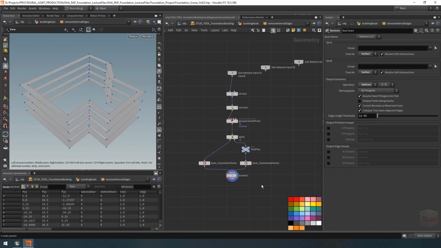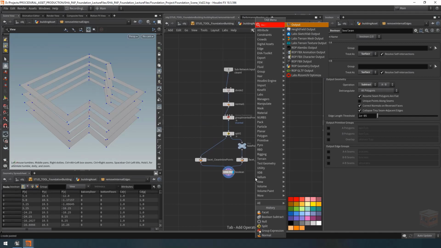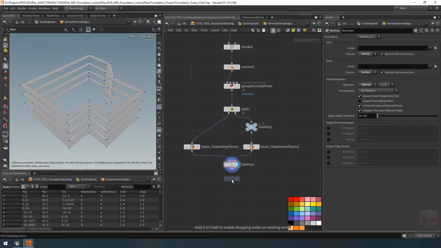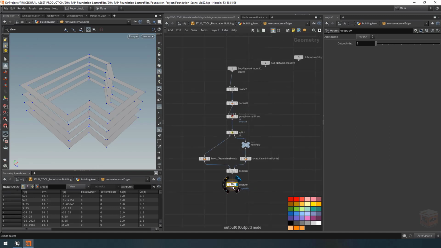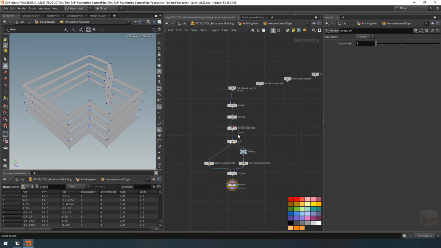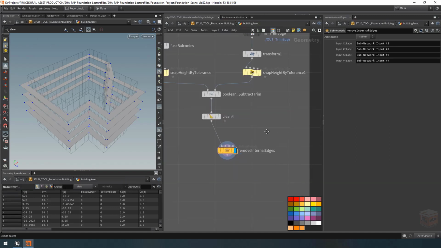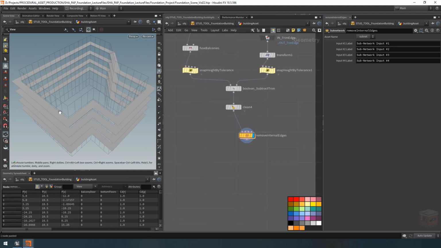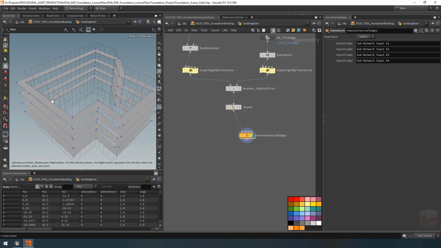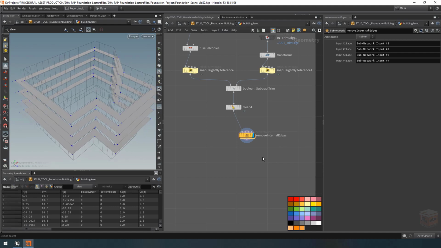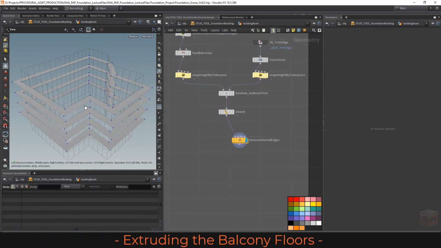Okay, so let's output this to an output node. Always a good idea to put an output node in your subnet, just to make sure this one calculates no matter what is selected here. So with that, we could take this and run it over, say, a divide node that will triangulate these meshes properly. So with that, we now have our balcony floors.